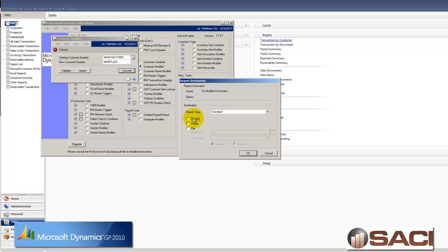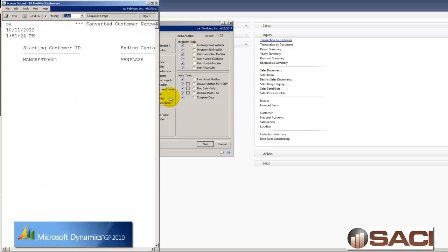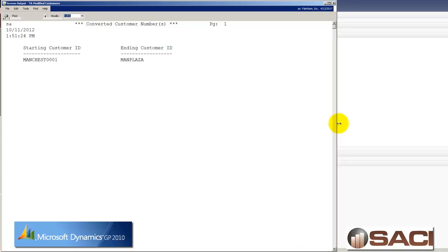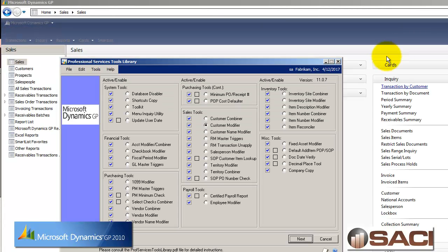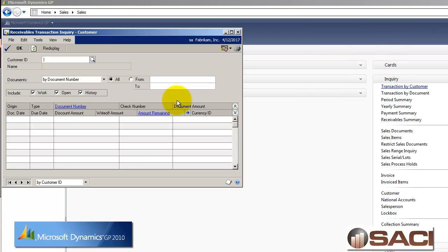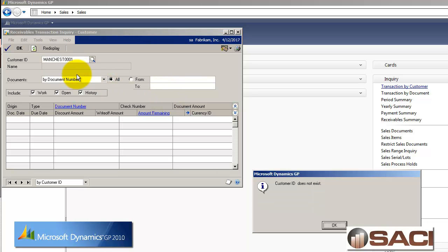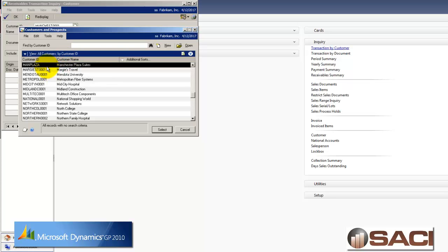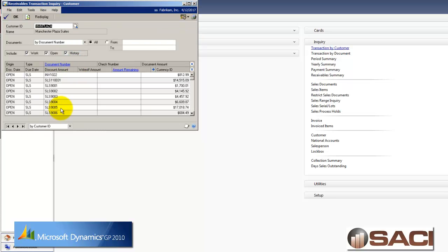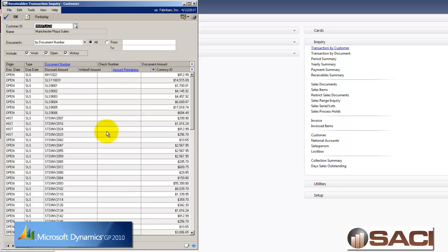Let's close this out, print the screen, and now you'll see I have my starting customer ID and now my ending customer ID. So once again, if I do a transaction by customer, if I go to Manchester, that customer is not going to exist. But I now have Man Plaza for my Manchester Plaza.